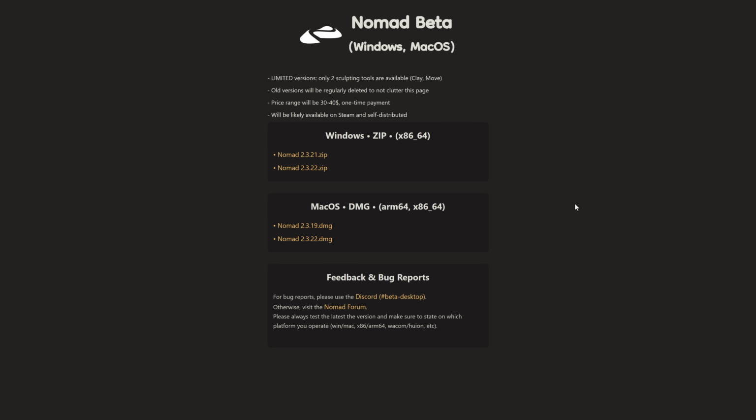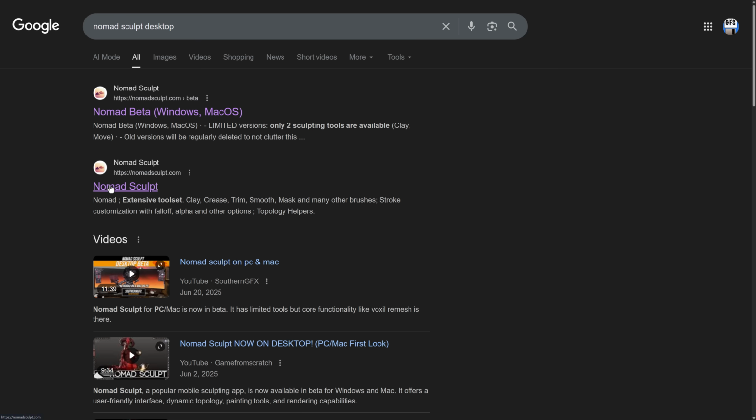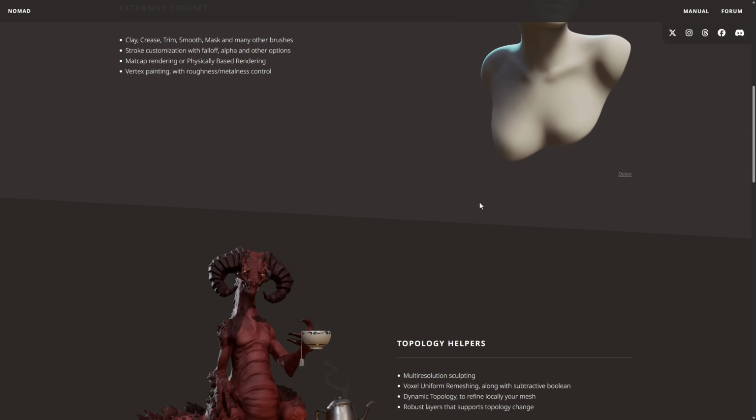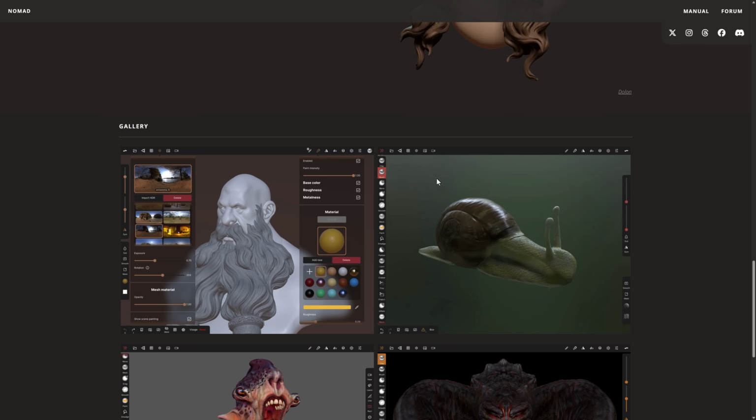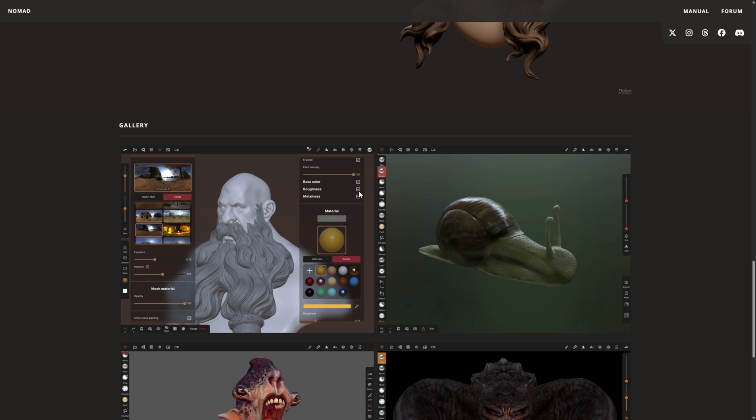And then we have Nomad Sculpt. Now, Nomad Sculpt, the website is not very exciting, because this is actually a mobile application. So it's this guy over here. And it has been ported over to desktop. So what this is ultimately going to be is like a cheap, accessible sculpting tool.